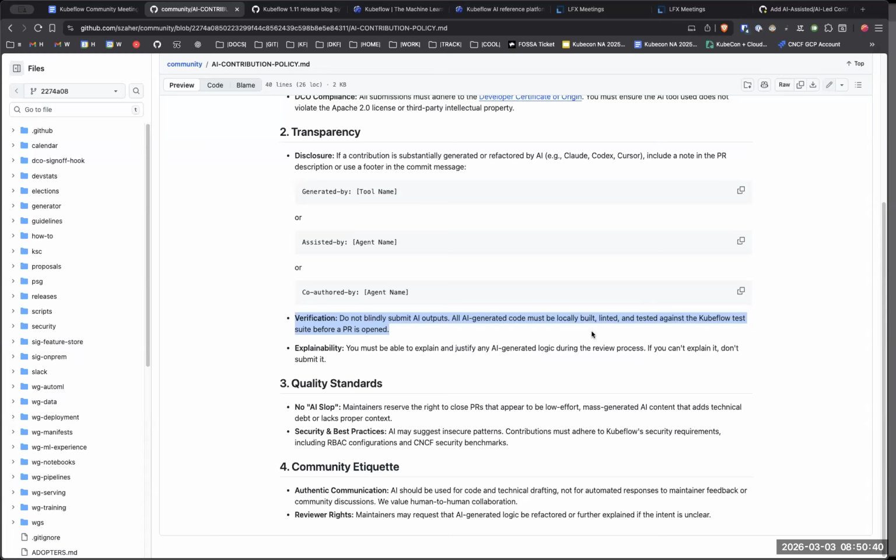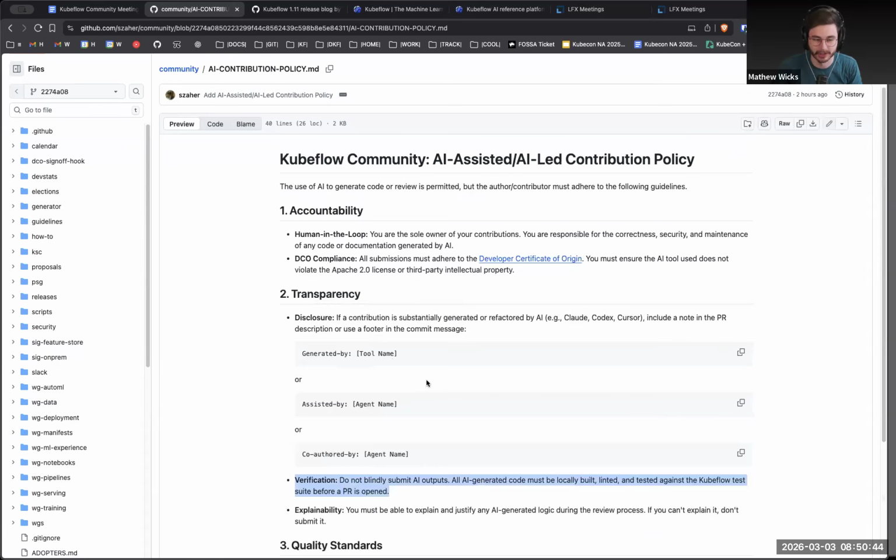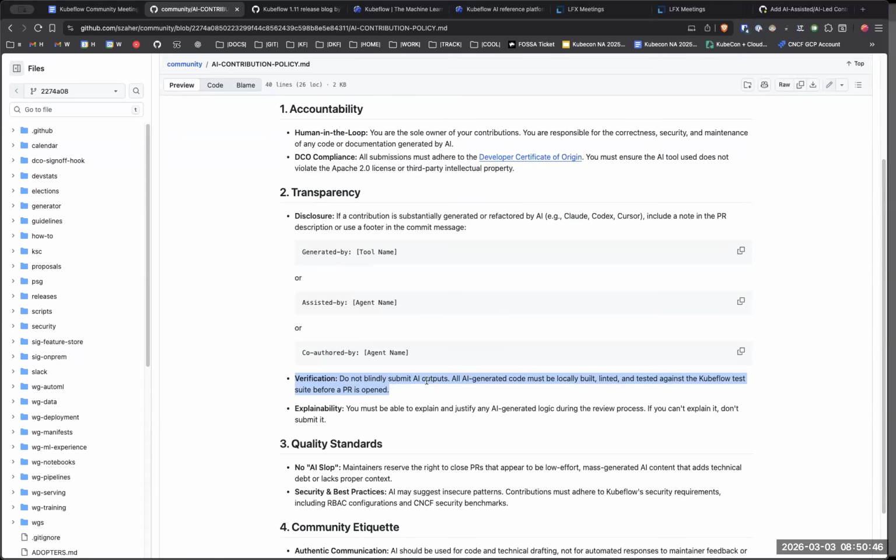Yeah, absolutely. And I think that's the key, right? If we just want to work with AI, we can use it ourselves. That's not actually the point. So I saw this on other CNCF projects and other projects as well. You must be the first reviewer who actually reviews your code, right?